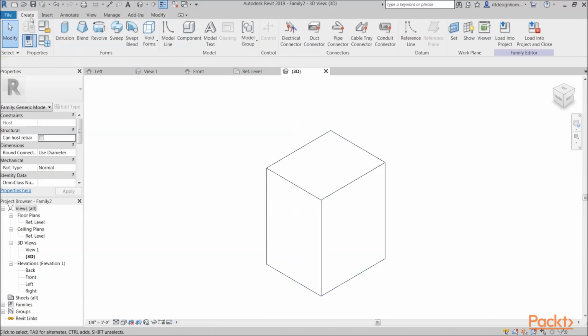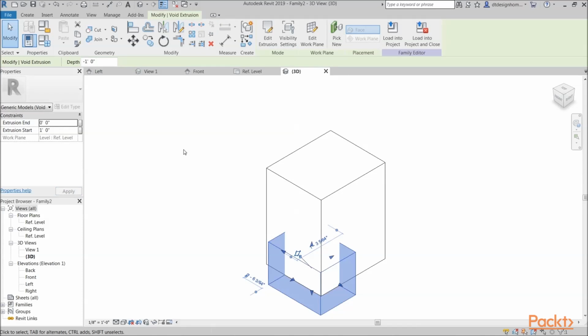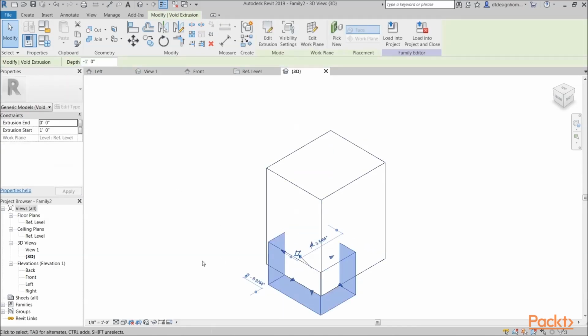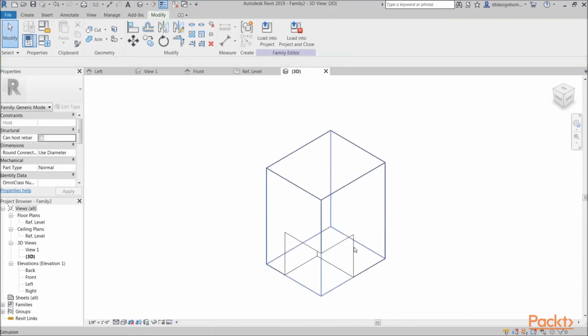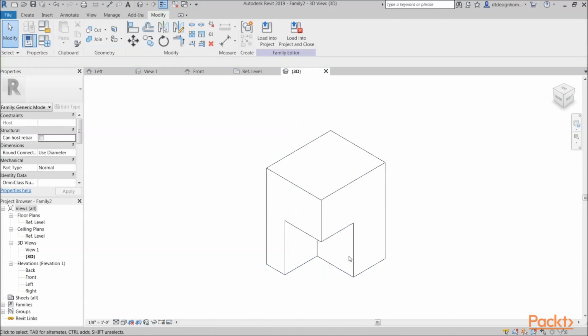So if I come up here to my Create tab again, and I hit my void forms, let's create a void extrusion to go along with our solid extrusion. I'm going to draw a shape down here on the bottom. And then I'm going to say this is only going to go up a foot. If I hit my green check mark, it's going to cut that out. So you can see I can still hover over and select that if I want to. I can drag the edge and make my cutout a little bit bigger, and I can make it a little bit taller if I want to.